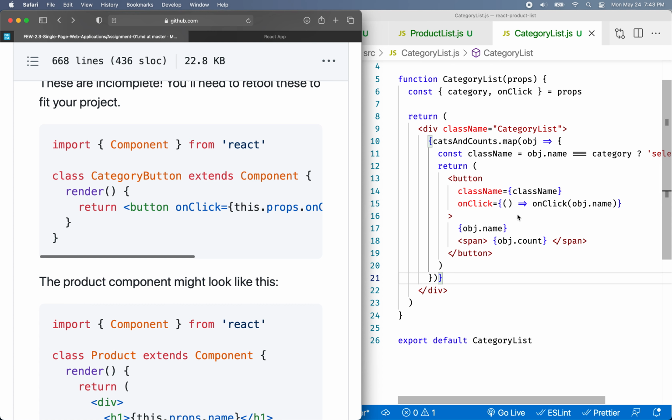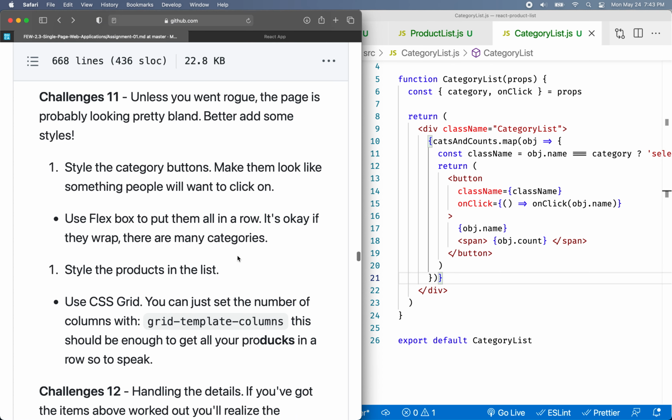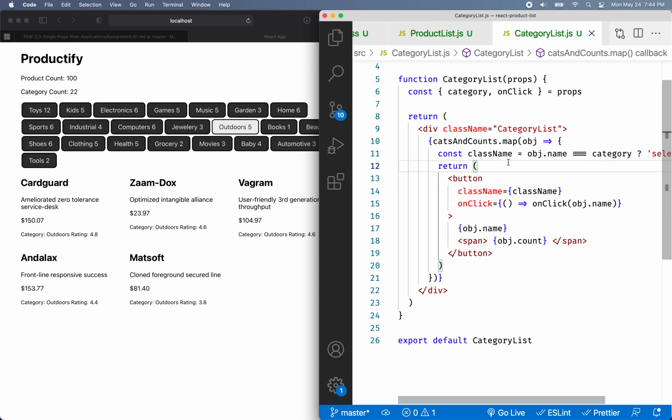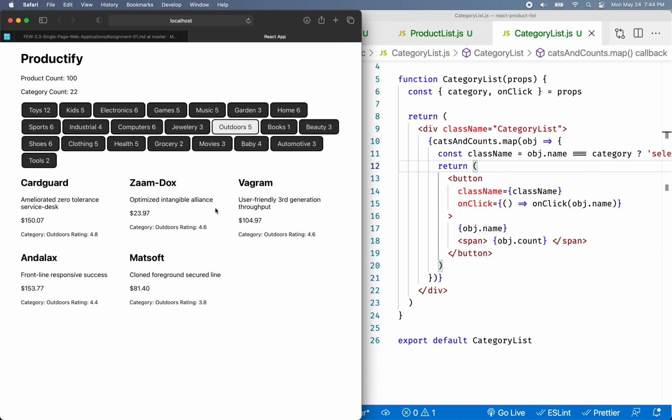So you might have broken down your file into multiple components, and that's really great. Let's talk about challenge number 11, right? So challenge 11 says, unless you went rogue, the page is probably looking pretty bland, right? We actually added some styles, so we kind of already did this one. I just did it as we were working. So this is just to add styles to the page. Feel free to embellish on these styles and add your own flair to them and whatever you think looks good. I'm sure it's going to look great. So go for that, right?